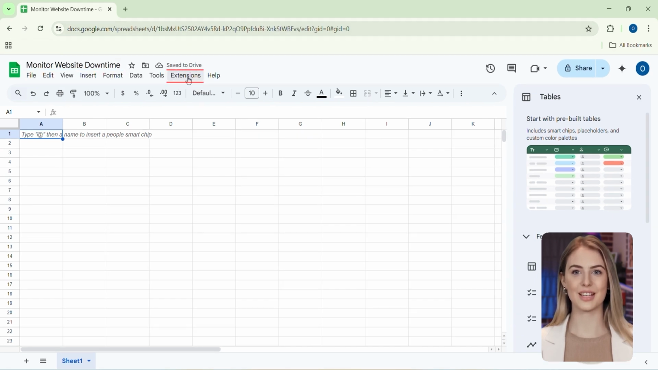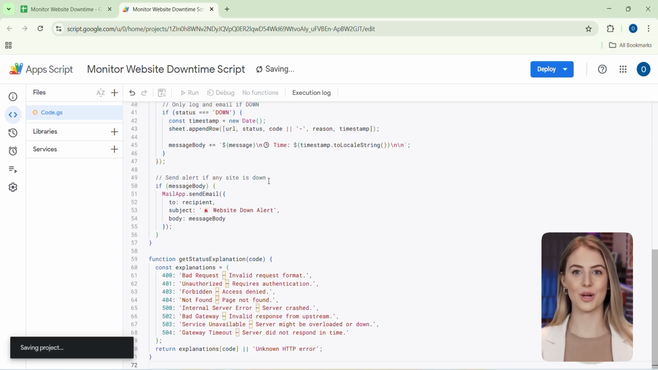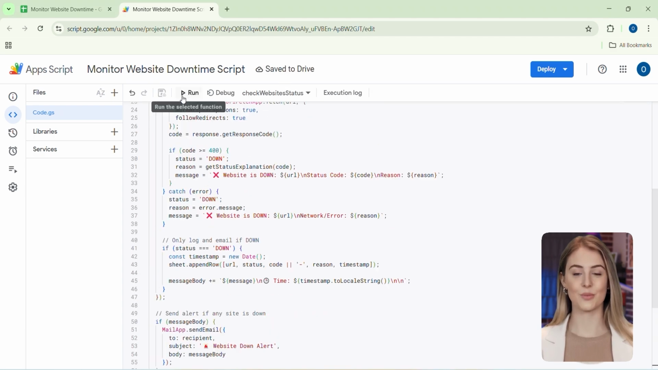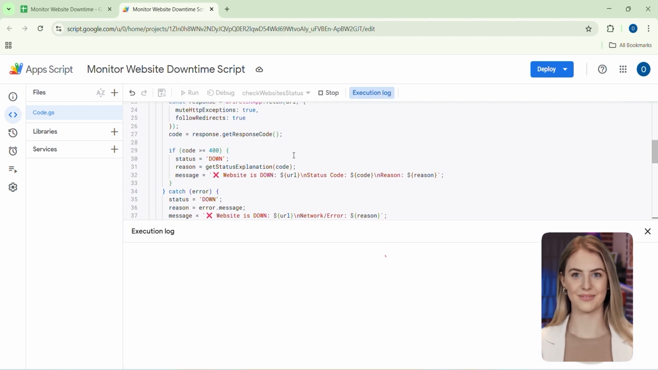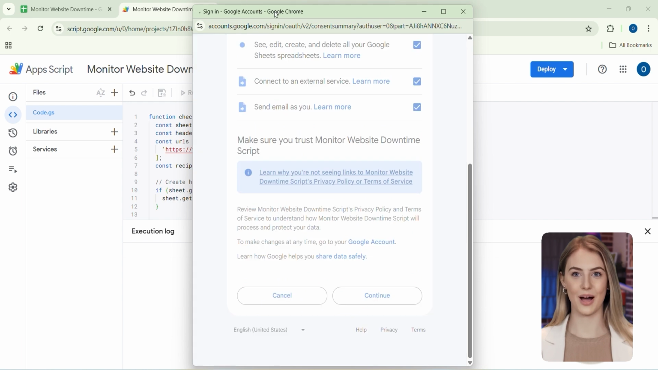Go to Extensions in the menu and click on Apps Script. Paste the Apps Script code from the link in the description into the editor. Save the script by clicking the Save icon. Run the script by clicking the Run button. When you do this for the first time, authorize the script by following the prompts.